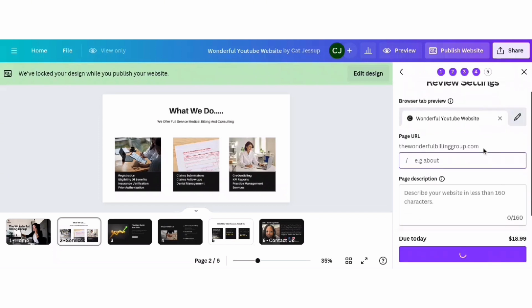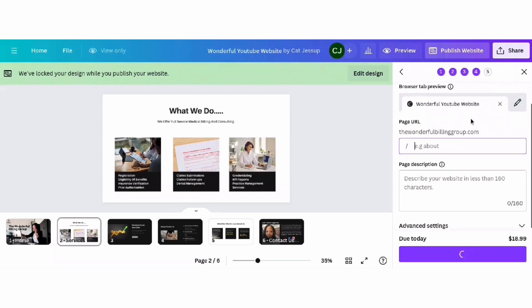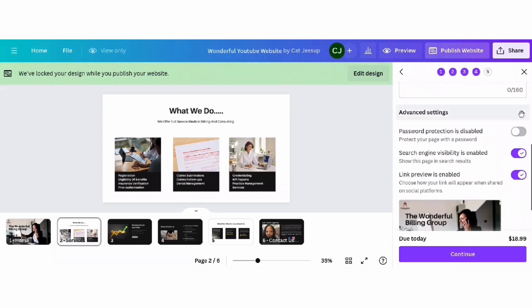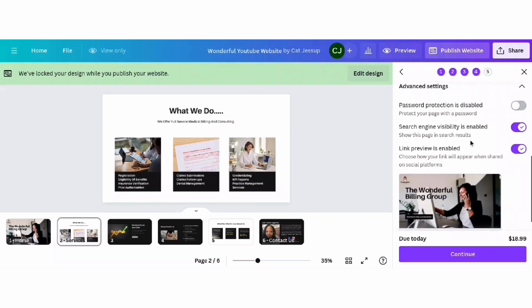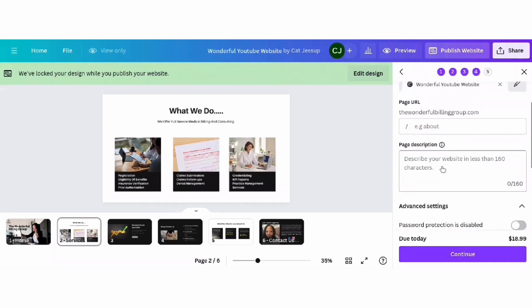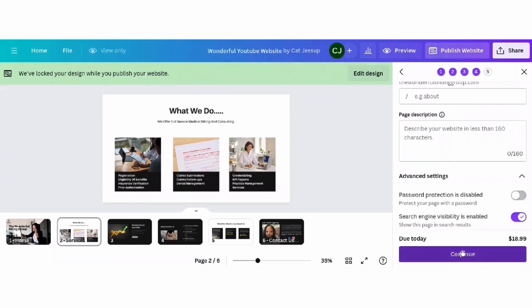And then it's going to tell you that your URL is thewonderfulbillinggroup.com. You can actually put a page description here, which is what people will see in your search results, like on Google. If you are familiar with advanced settings, you can click on advanced settings and toggle information down here. But once you're satisfied with everything, you can go ahead and click continue.